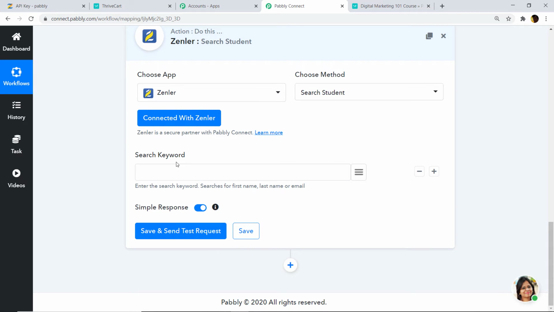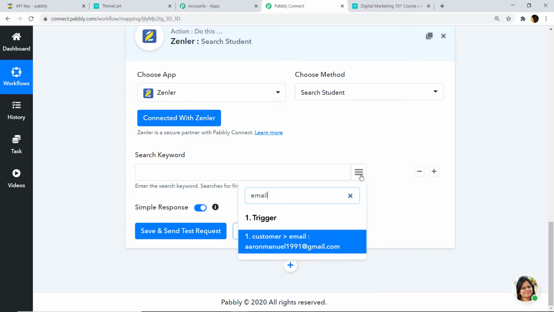So we are going to find the person or the student in terms of the email. First of all, we are going to map in the email. Your obvious question is, how am I supposed to map the email? It's actually pretty simple. This button is called the mapping button. Click here and just type email.